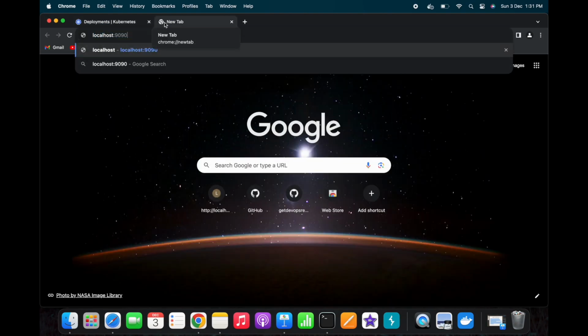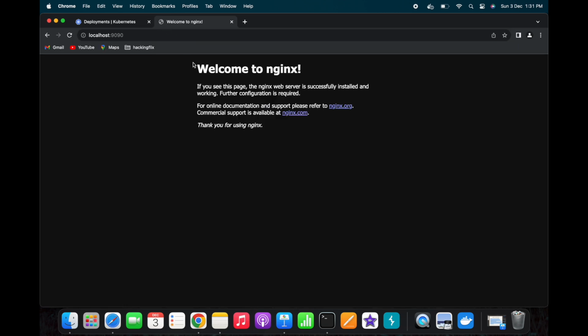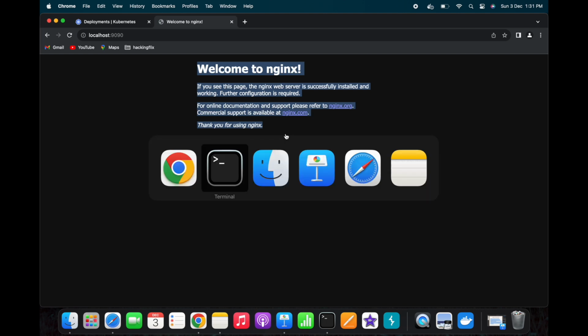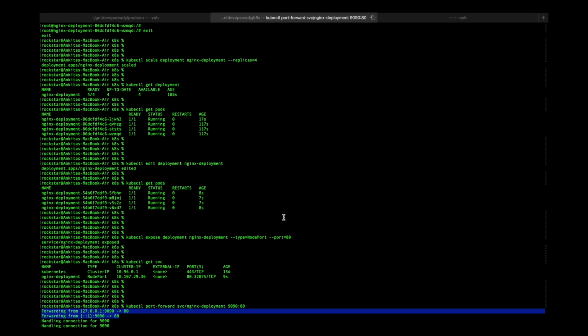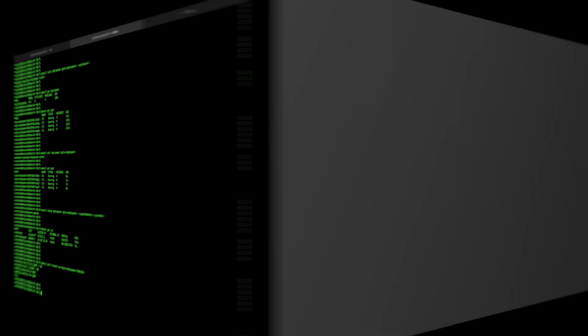Open your web browser and navigate to http://localhost:9090. You should see the default Nginx welcome page. The requests are being forwarded from your local machine to the Kubernetes service running in the cluster. Press Ctrl+C to terminate the port-forward command.